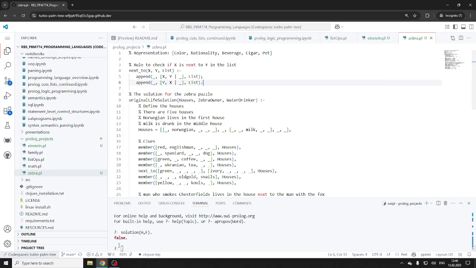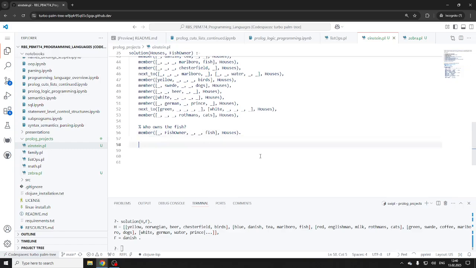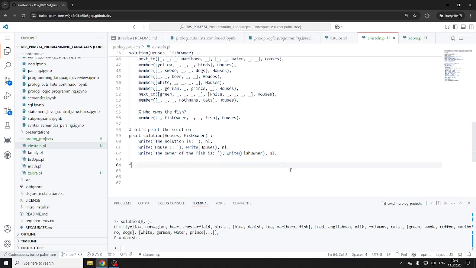Alright, let's try this again. Yeah, it works now. So we can modify this Einstein puzzle to actually run it here. So let's print the solution. Print solution, host owner, fish owner, house 1, house 2, and let's run it for all.